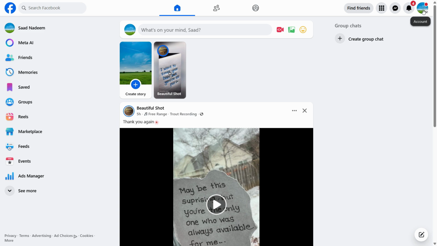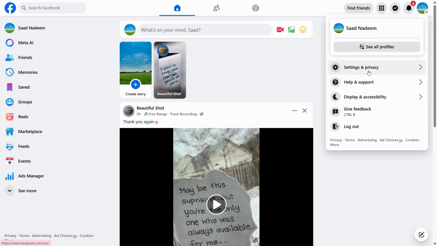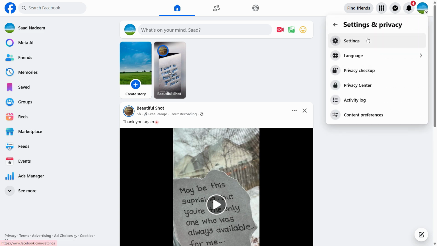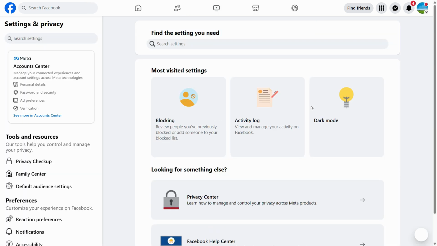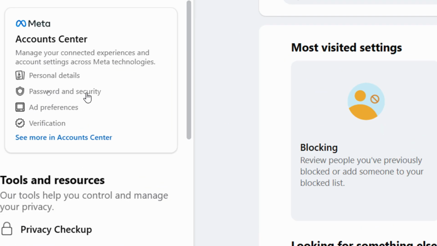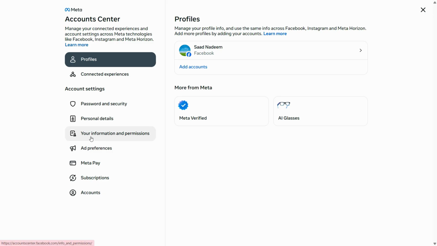First of all, just click on the top right hand corner, click on your profile icon, click on settings and privacy, and choose settings. Once we are in here, on the left hand side, we can see this password and security under the account center. Choose that. And you'd want to choose this your information and permissions option.